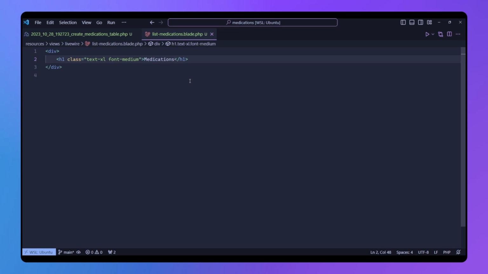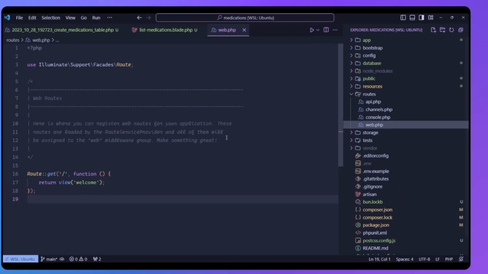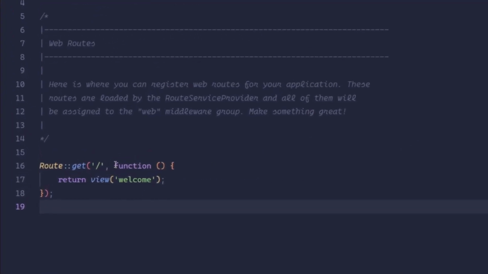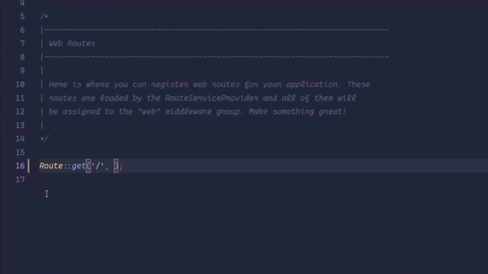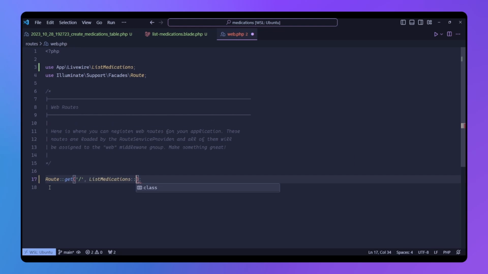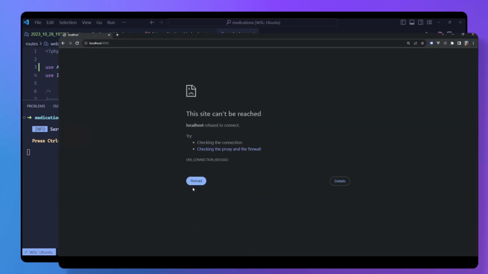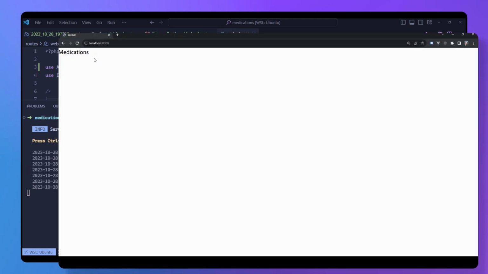Before we can test this in the browser, first we need to create a route for our new component. So let's navigate to routes and let's open web.php. And let's remove this callback function from here and instead use the new component. Now I'm going to open a new terminal and then run php artisan serve. Let's navigate to the browser and refresh. And we have the medications title, but I do want this to be a little bit more centered on the page and with some padding on the top.